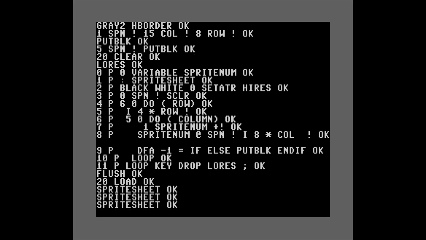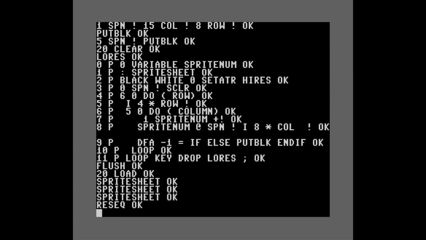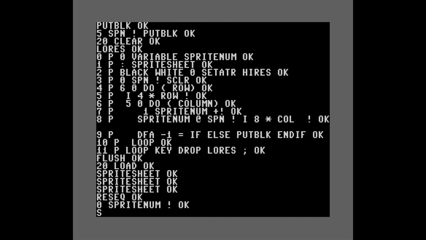There's a word called Reseq, which is short for resequence, and what it does is it goes through each sprite in memory and assigns it a new number starting at 1 up to where it ends. All right. The sprite sheet program that I wrote works off a variable called sprite num. So in order for us to run it again, we have to reset it to 0. So we're going to type in 0, sprite num store, and now we're ready to run it again.